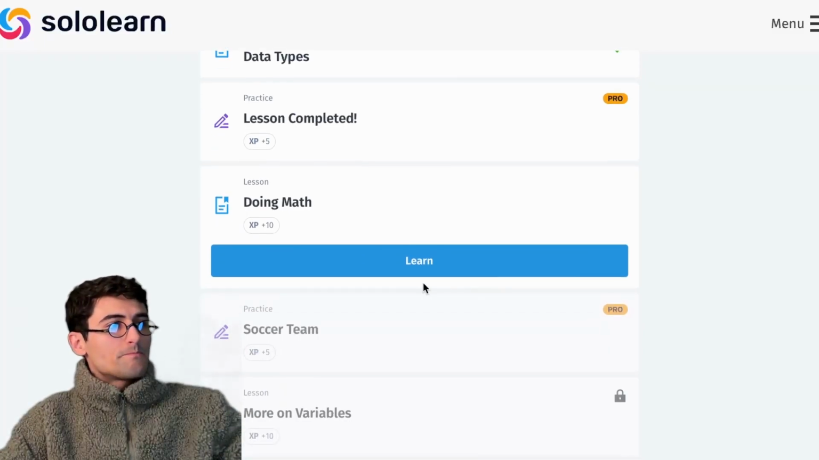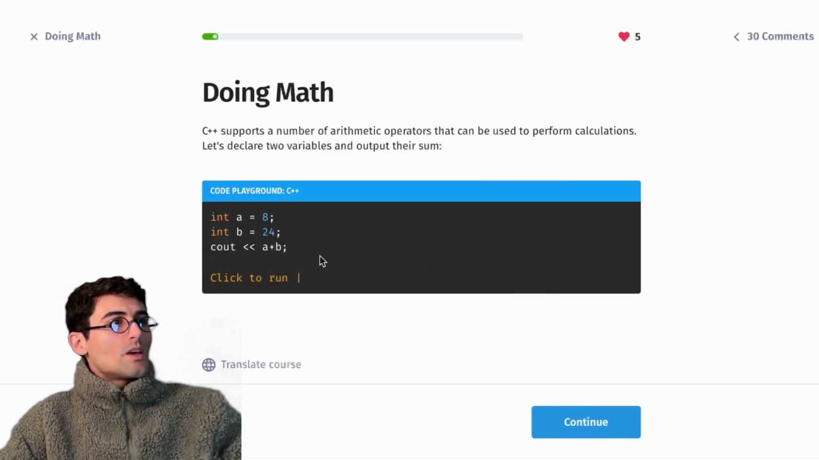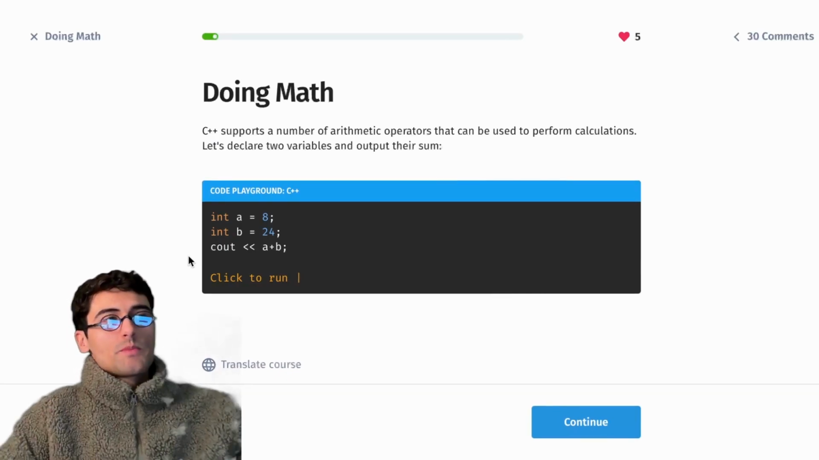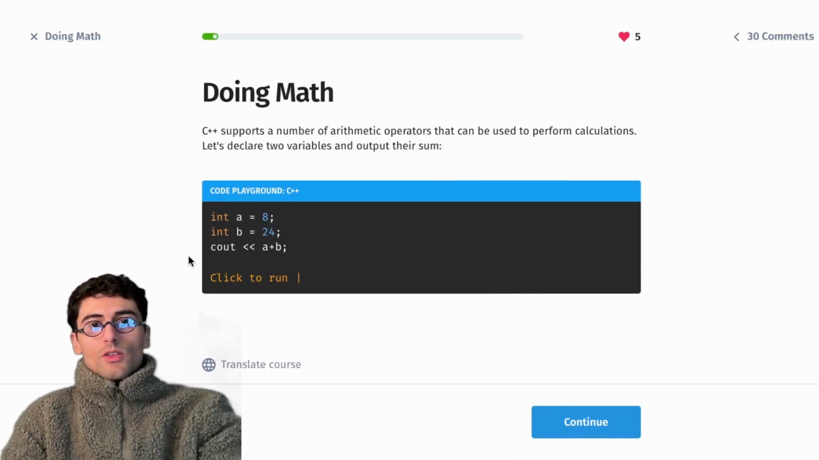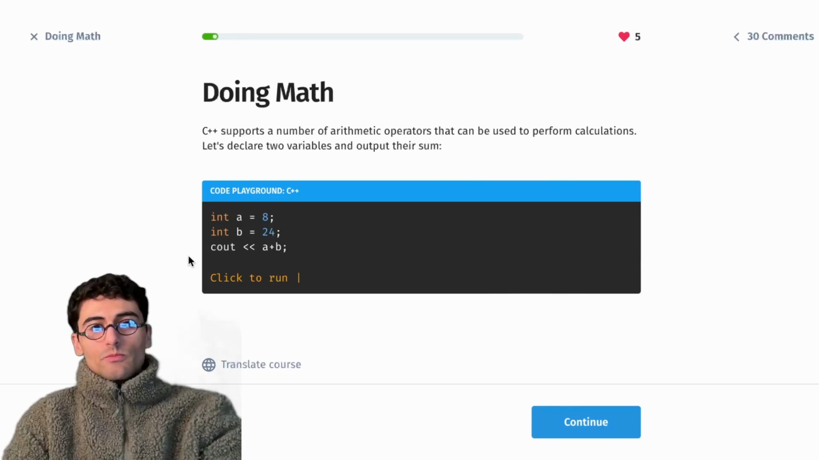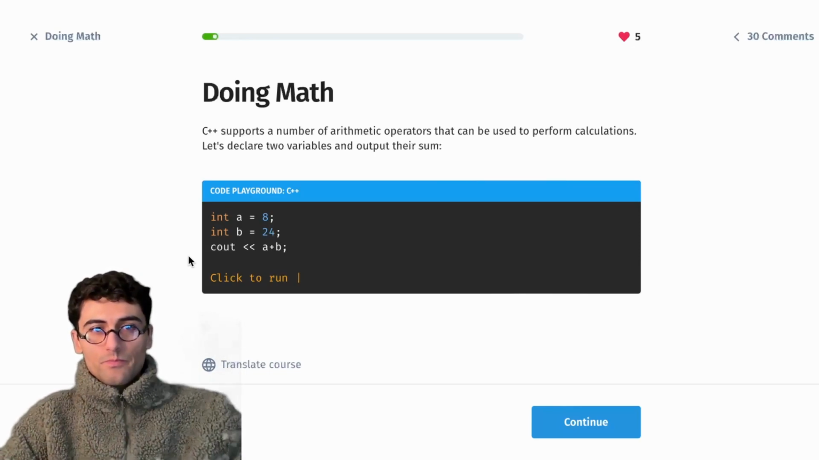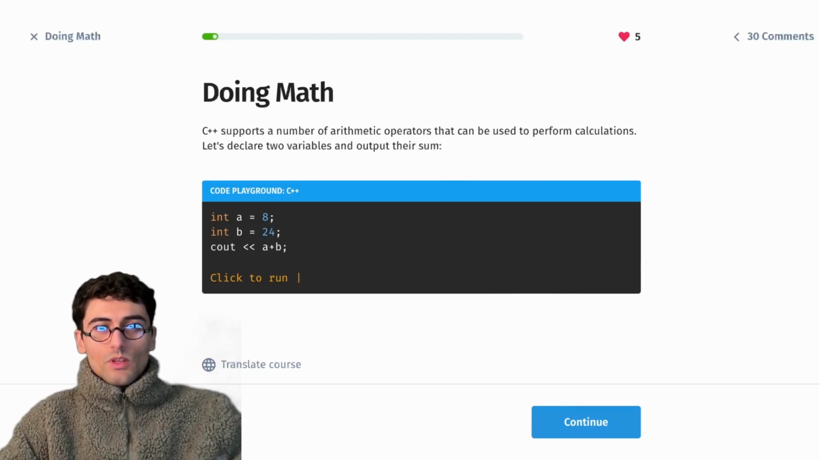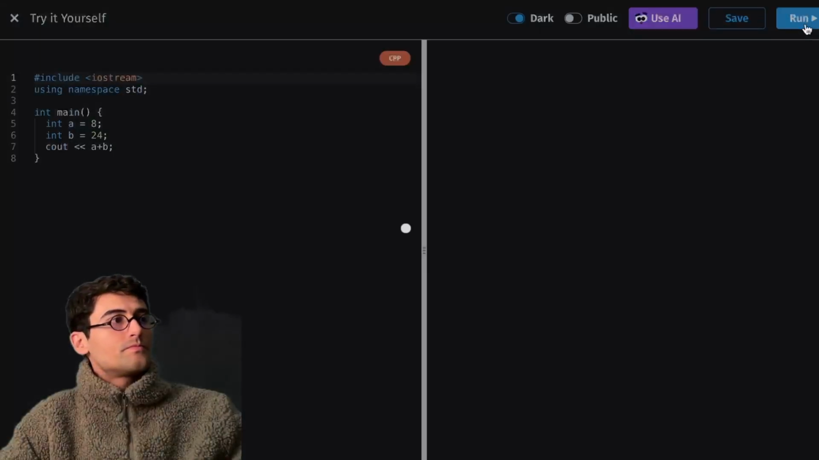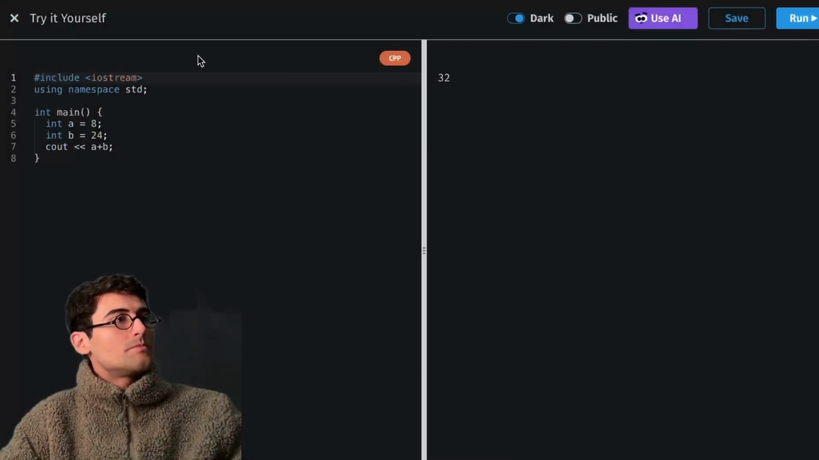Doing math. C++ supports a number of arithmetic operators that can be used to perform calculations. Let's declare two variables and output their sum. Int a, int b, cout a plus b.